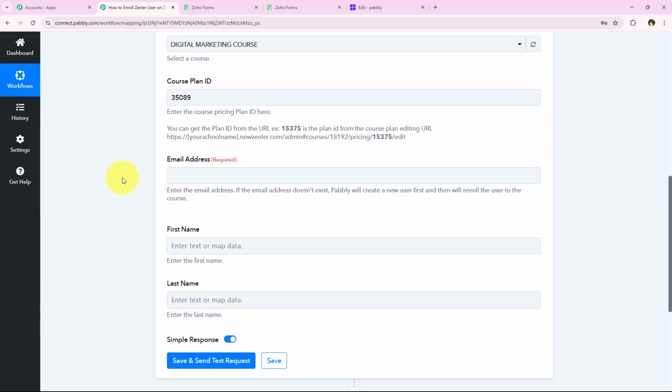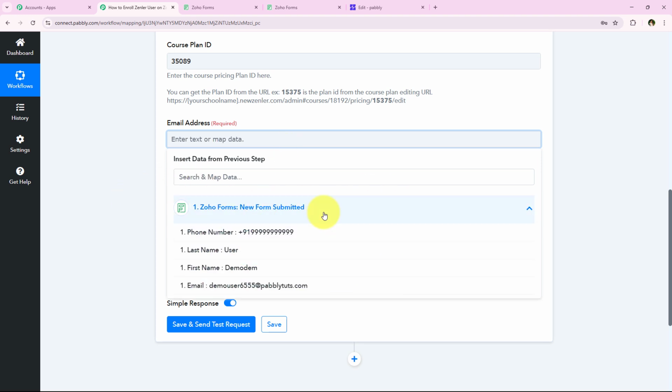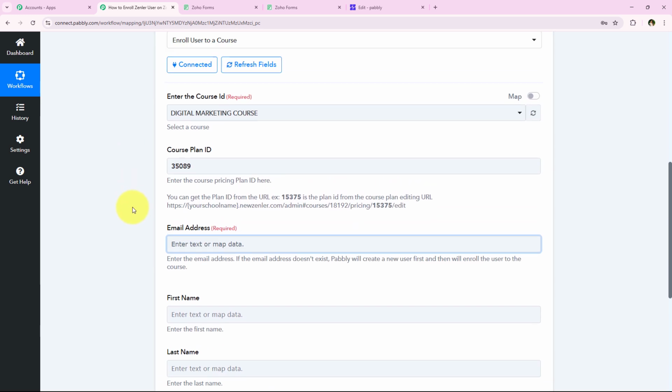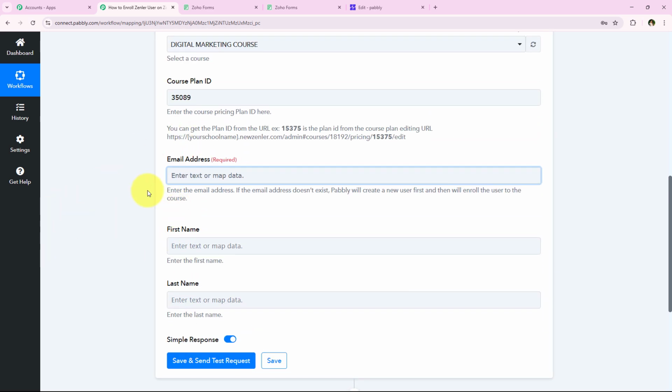So you must be wondering what is mapping. Mapping is a method by Pabbly which means inserting the data from the previous step, and as you know, our previous step was the trigger step where we selected Zoho Forms as our trigger application. So we are simply going to map the details from the response of our trigger application only, and as soon as we map these details automatically, my details will turn dynamic and change with every new response received.